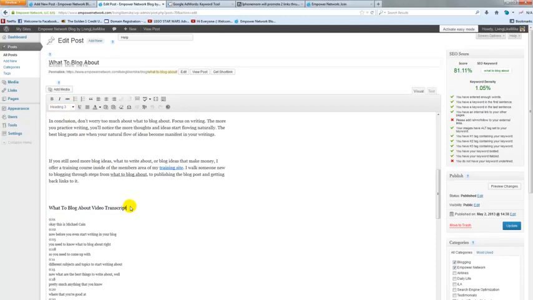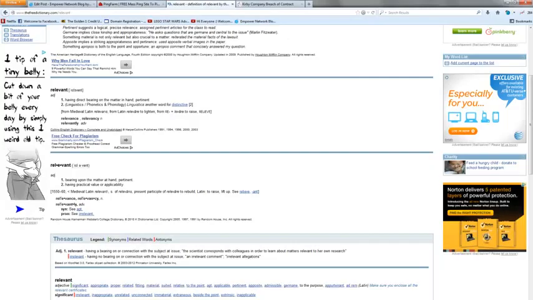Now, the reason why you want these heading tags inside of your body is because Google pays special attention to H1, H2, and H3 tags. If your keyword is in an H1, H2, or H3 tag, Google says this is relevant. Let's talk just a little bit about relevant and what that word actually means.